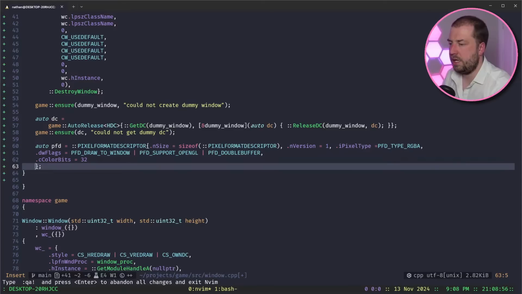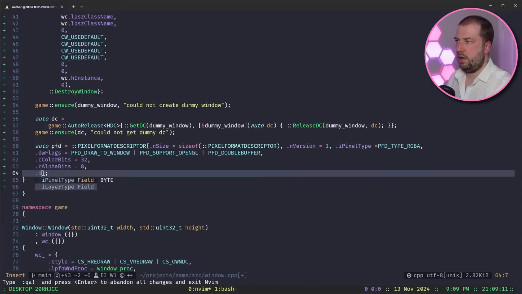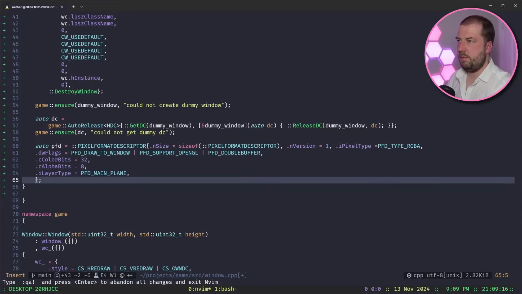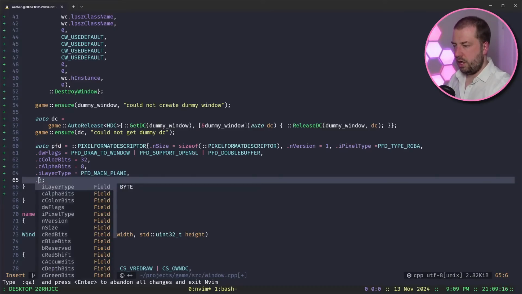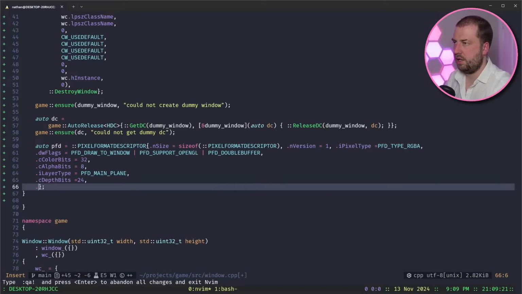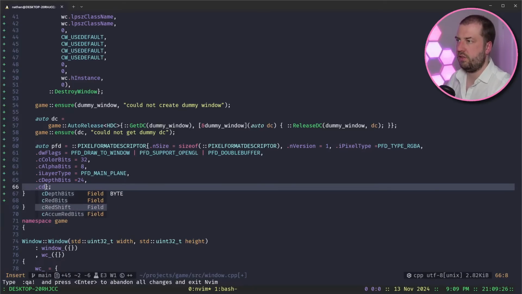32-bit colors, please. Alpha bits, 8 bits for the alpha. I'm not doing anything clever with funky bit packing or anything like that. The layer type is the PFD main plane. I can never remember precisely what that does, but I know it's important. Depth bits 24. Again, we can tweak that later if we need. We might need a stencil buffer, but we'll make sure we've got some bits for it if we need it.